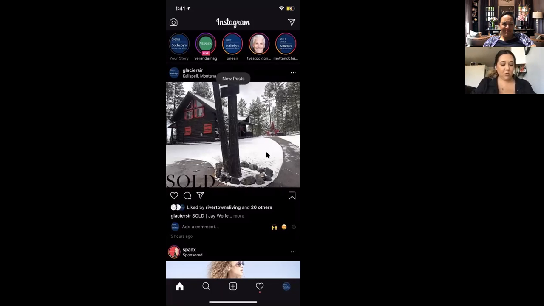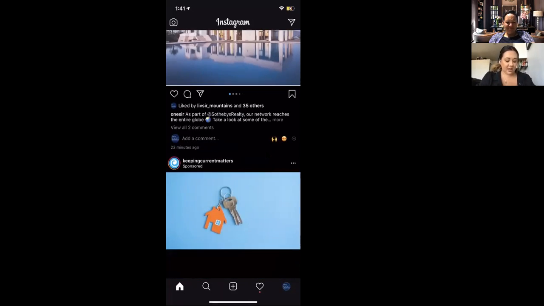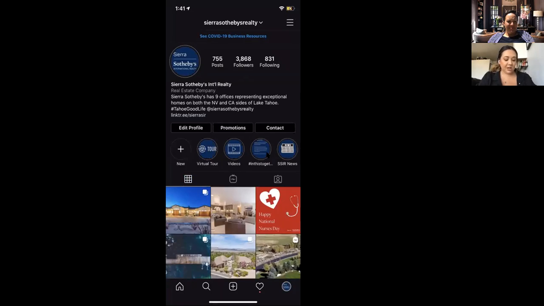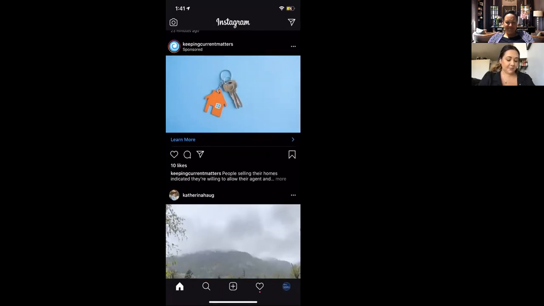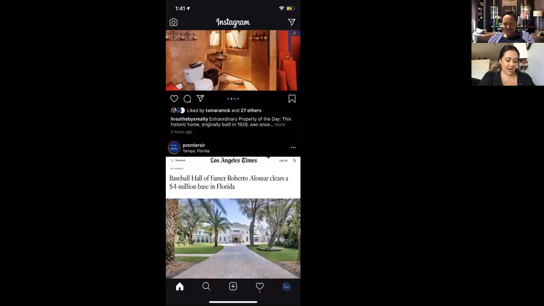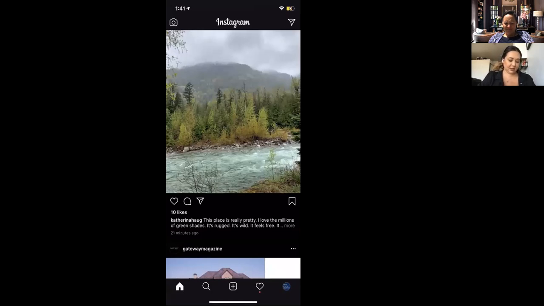Okay, so when you first log into Instagram, this is your feed. We should all know the difference between our feed and our profile, but just to recap, your feed is what you see from the people you are following. So you can see what they posted, and your profile is what you've posted. So, the little house at the bottom.